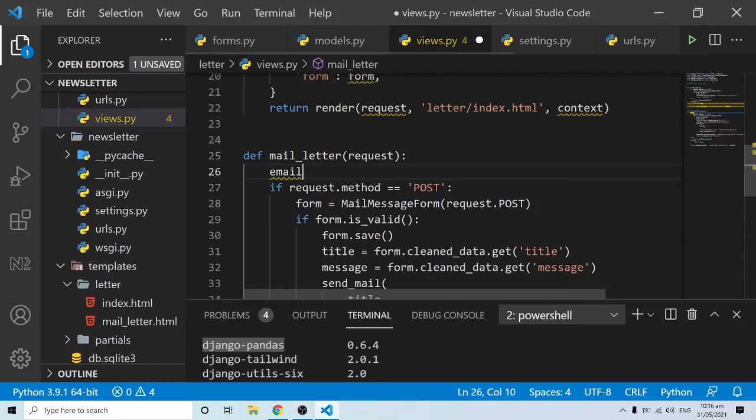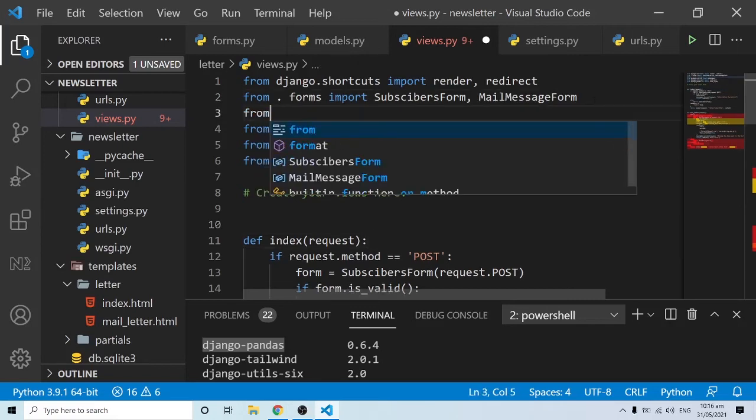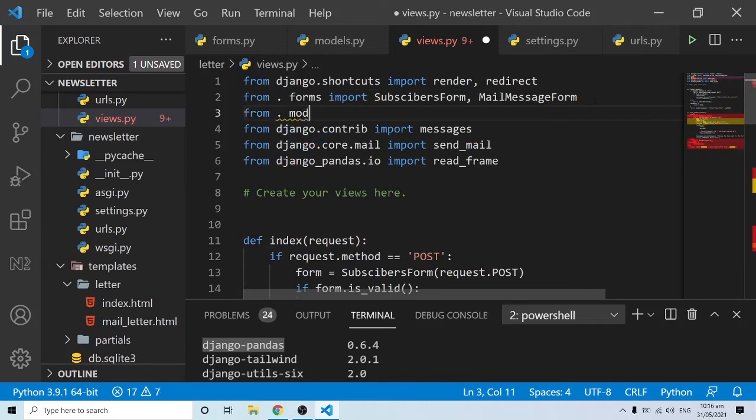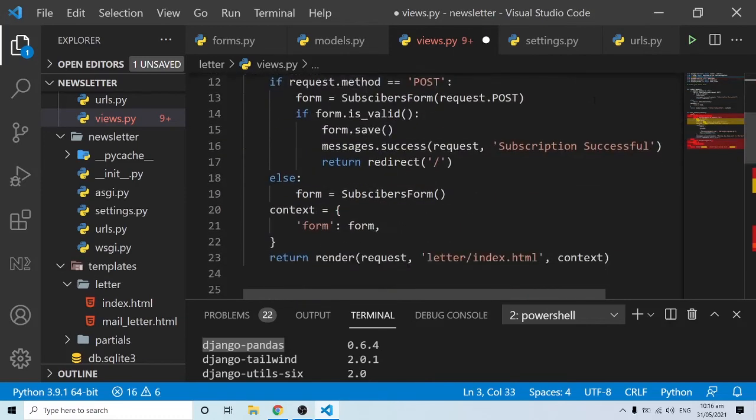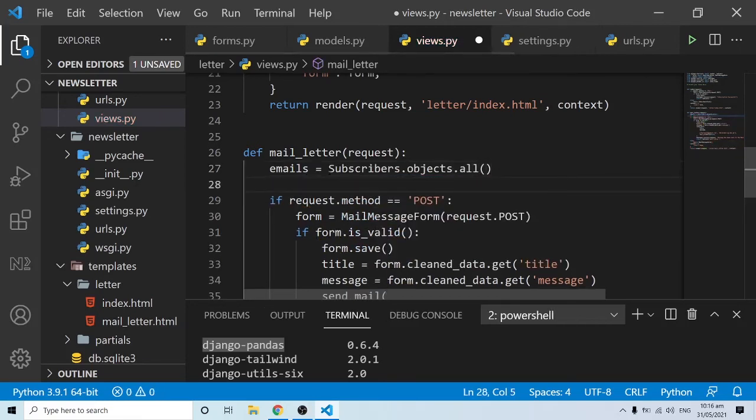Okay, let's say we have emails, and emails is going to be a query set. So I'm going to grab everything from this. I don't have this imported over here, so I need subscribers imported. So from the current models, I want to import subscribers. All right, so emails will be equal to subscribers.objects.all. I want to bring in all the subscribers over here.